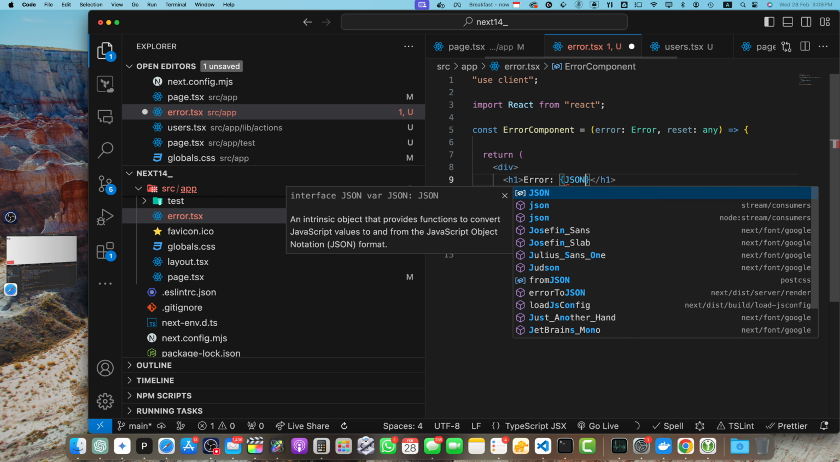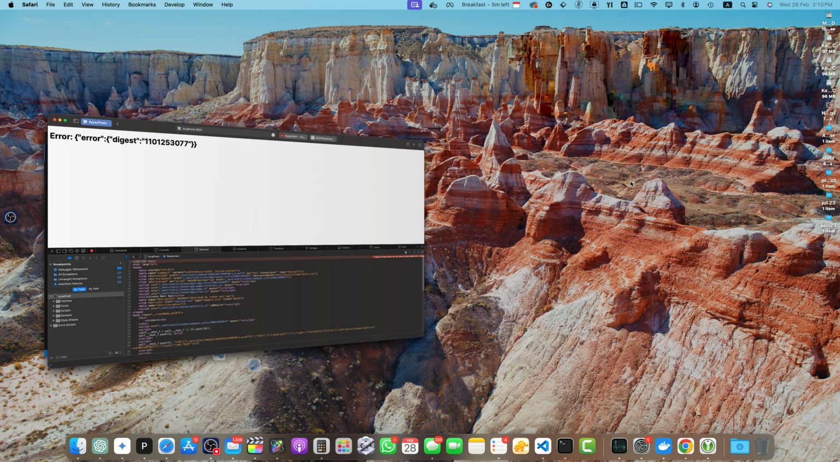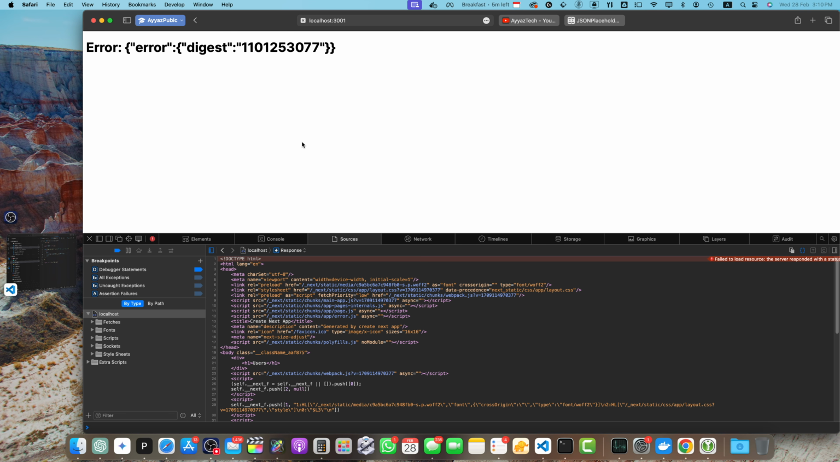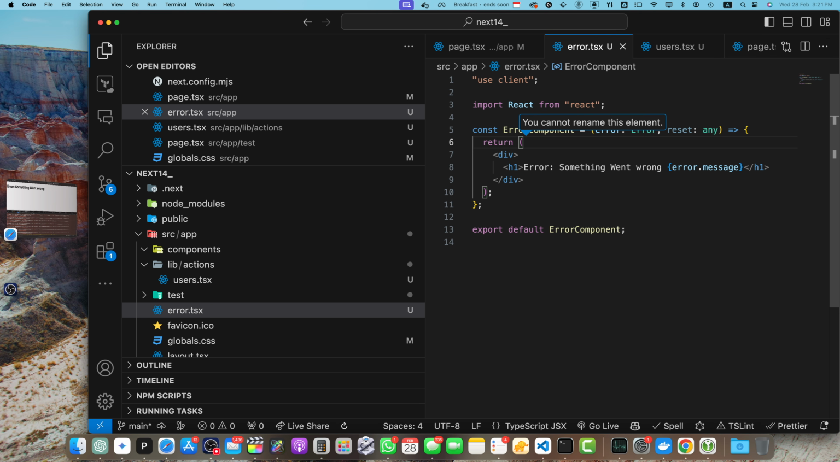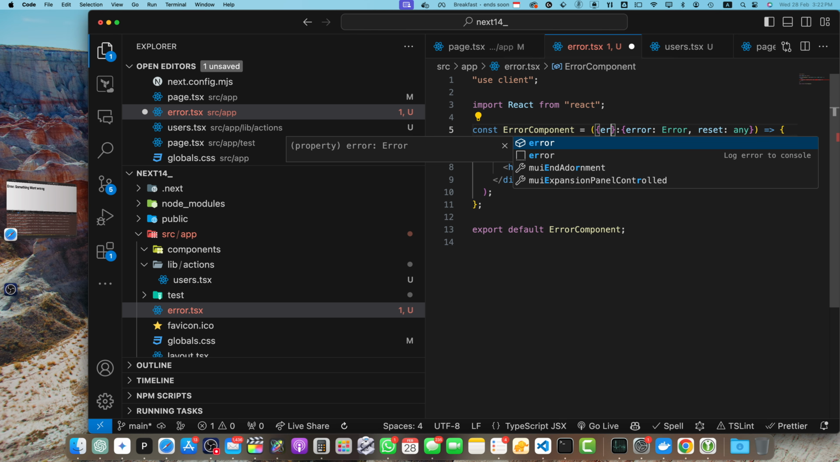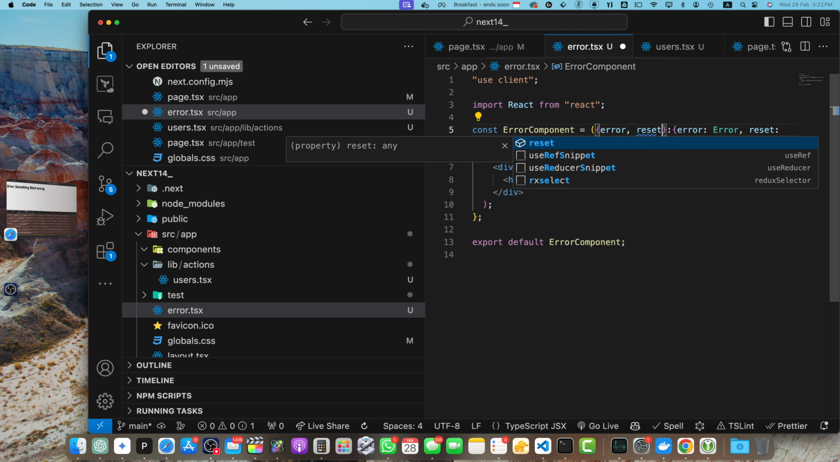So use JSON.stringify error, save it, and you can see this is what we are getting. We can simply say something went wrong. Okay, I made a mistake here. Instead of this, we should have received it in curly braces. Okay, like that. And here we will receive error and reset.